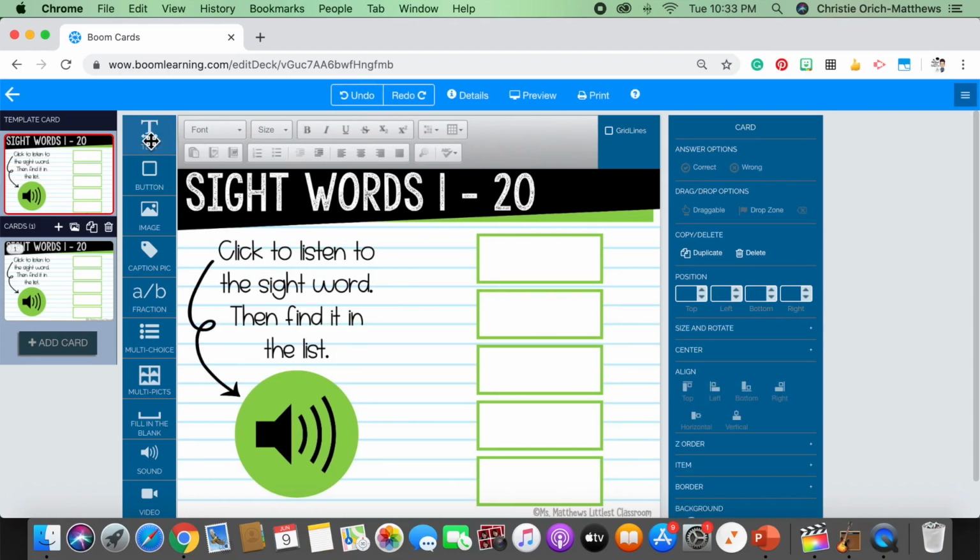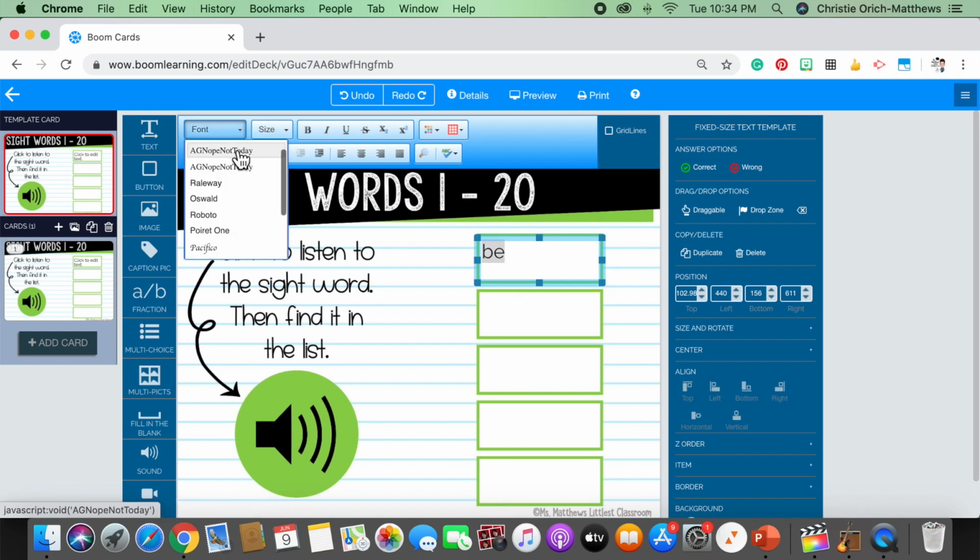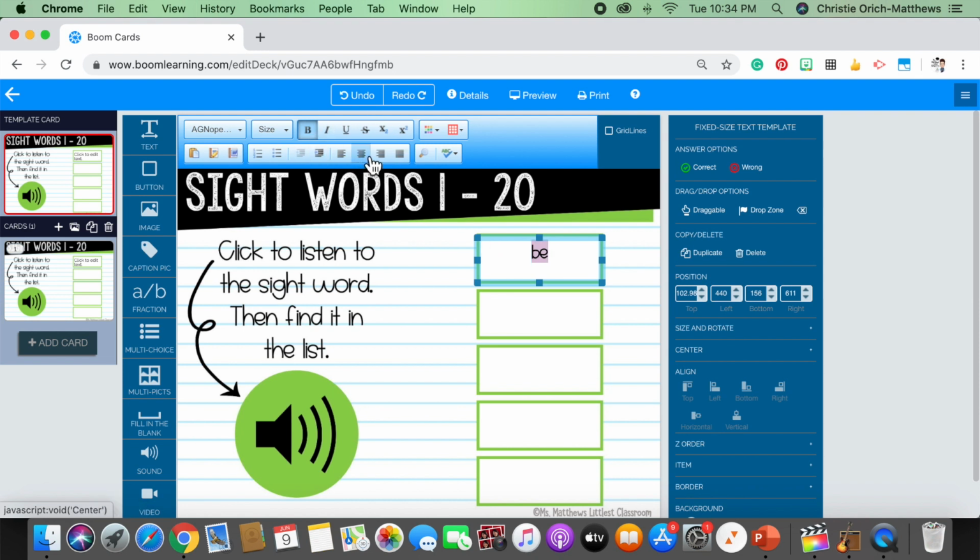Let's add some text boxes. Drag the text icon onto the deck. Type in your text. Then we're going to format the text by changing the font to AG, nope, not today. Then we're going to make it bold. We're going to center it and then resize it to a 48-point font.